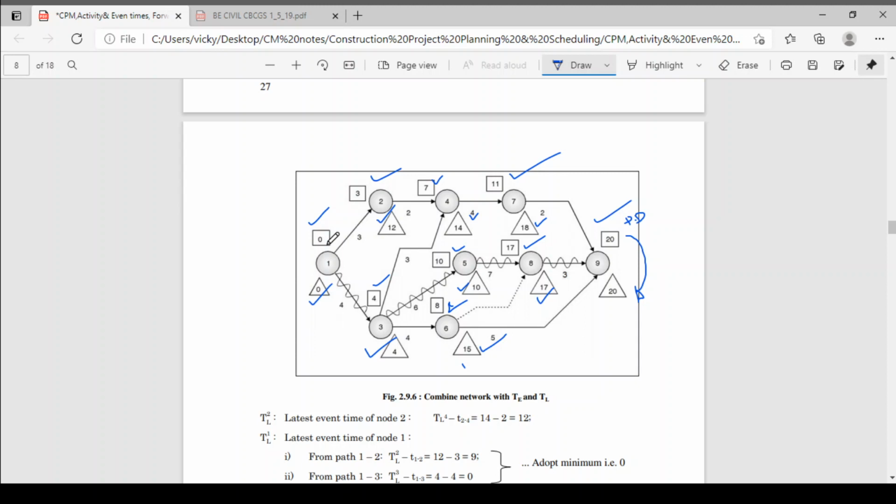So see this activity, earliest event time is 0, latest event time is 0. Now activity 1-3, for node number 3, earliest event time is 0, latest event time is 4, means all are the same: 0 0 4 4. So this activity is a critical activity. We'll mark it here.